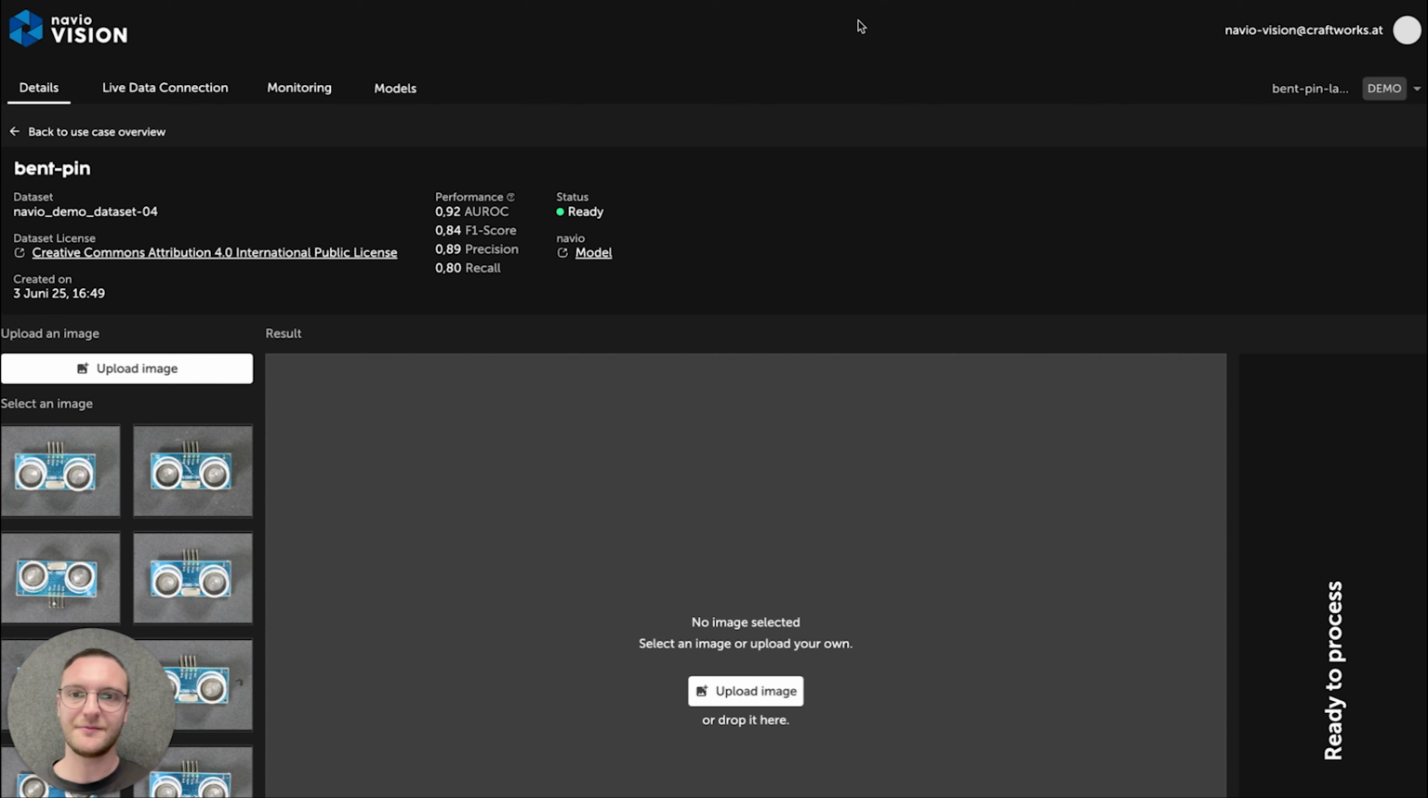We will look at three things. First, why labeling matters, especially for images where your model is uncertain. Second, how to sort and identify those low confidence images. And third, how fast and simple it is to label them right here in Navio Vision.